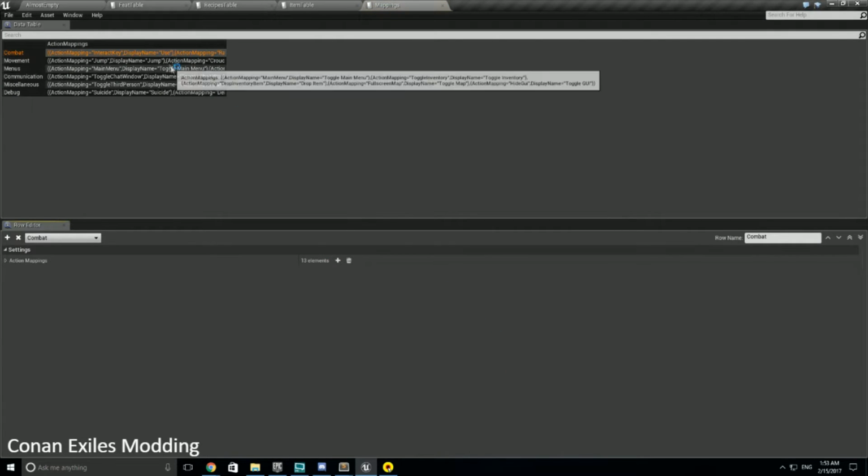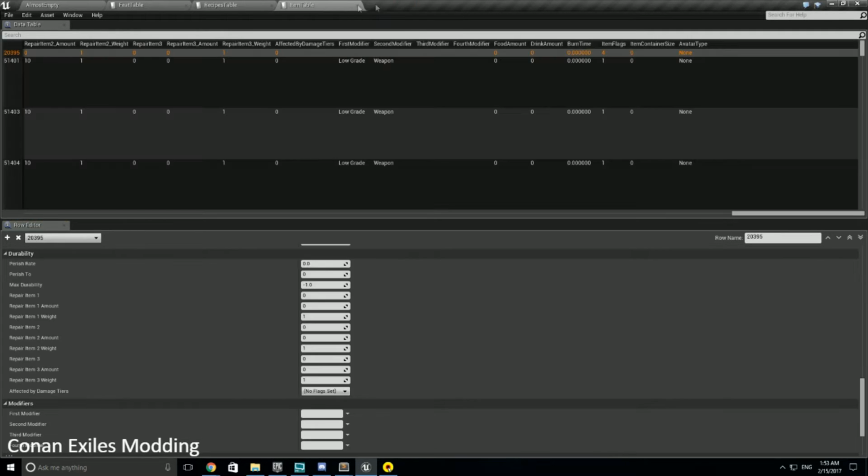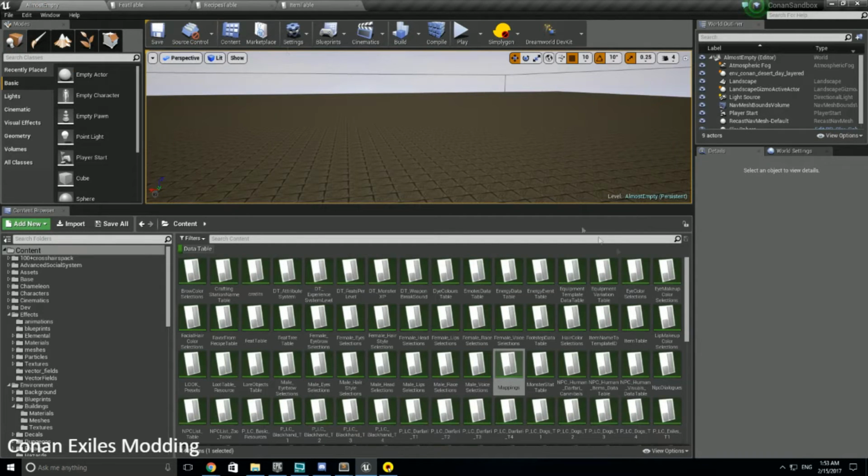So the mappings table is essentially the mappings of the type of key to the action. So in combat, the interact key is used. The rapid fire interact key is hold to use. So it gives a name to the common names of the actual key mappings. I'm guessing you won't be messing with that too much unless you're doing something like a controller remapping or something cool like that. But it could be helpful.